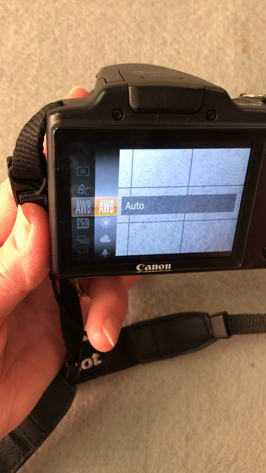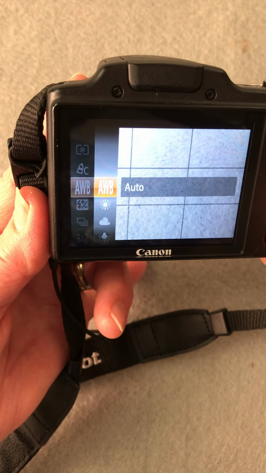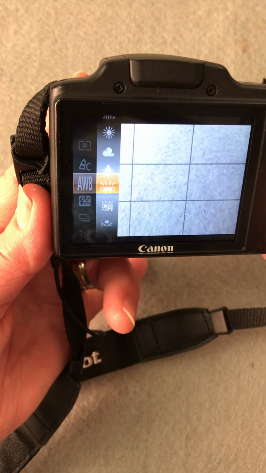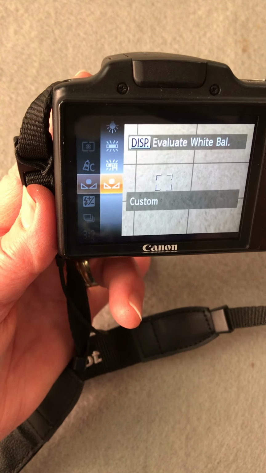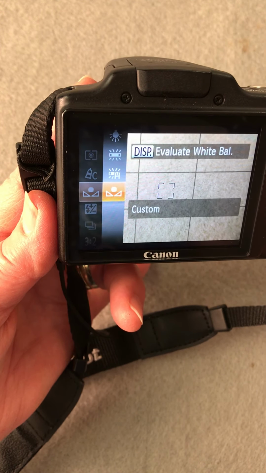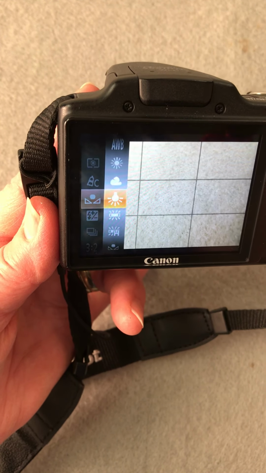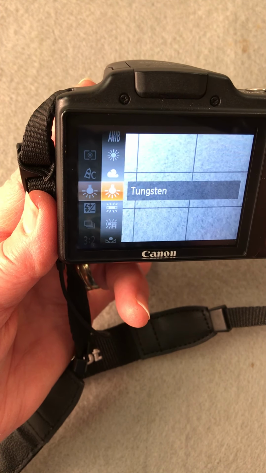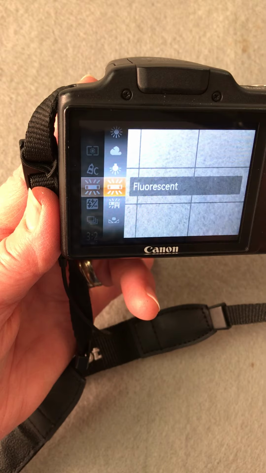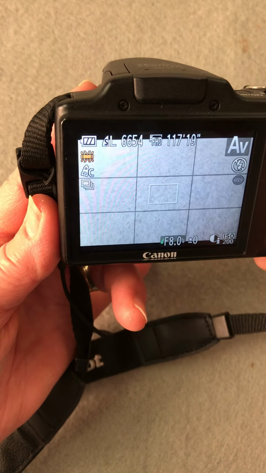And then auto. So if you didn't know anything, you could just pick auto. But at this point, you do know something. And then you can also custom make your own white balance for certain situations. But what we'll do is I'm just going to select fluorescent for inside, because that's where we're at the moment.